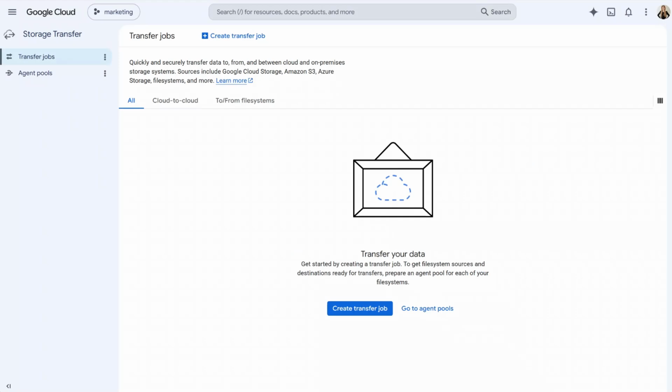Today we are going to show you how to migrate your data from Amazon S3 to Google Cloud Storage using Storage Transfer Service. Google's Storage Transfer Service is a fantastic storage migration tool that requires absolutely zero coding.